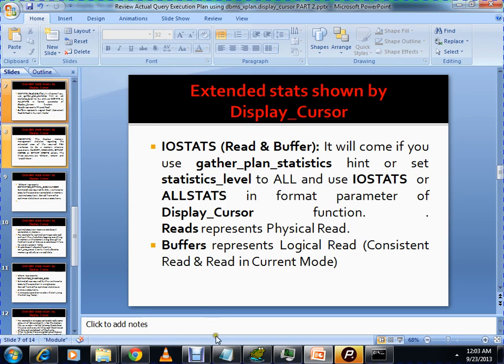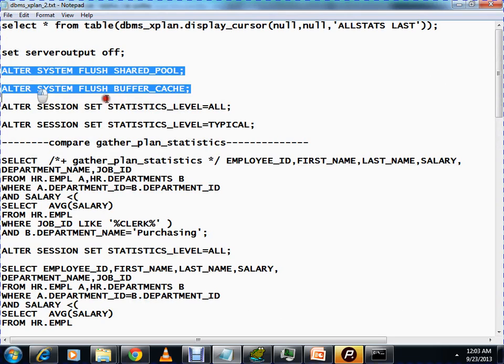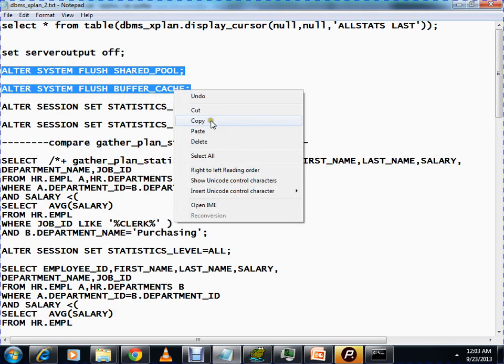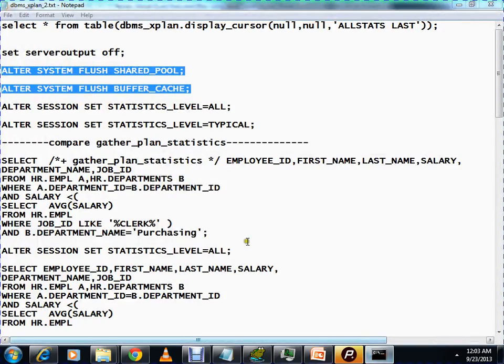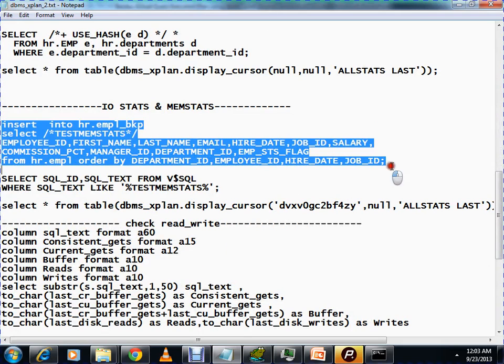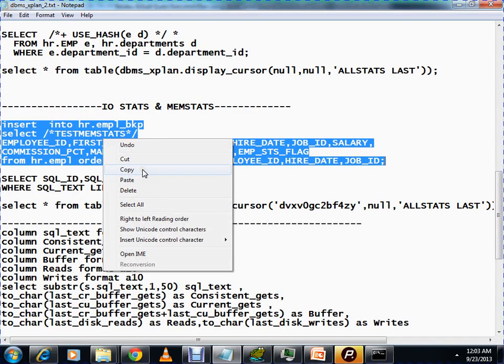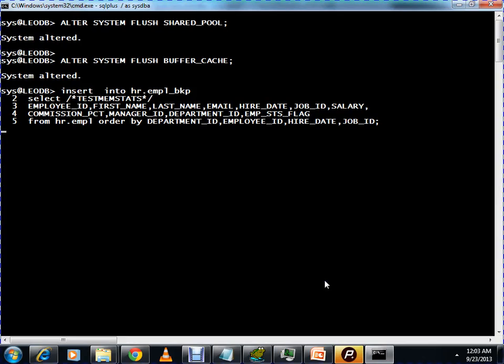So we'll check one thing now. We'll do a demo. Before that, I'll again flush my shared pool and buffer cache. Fine. I'll execute an insert statement, insert into this table. This is test memstats, just to identify my query from v$sql. Okay, this is just a comment.